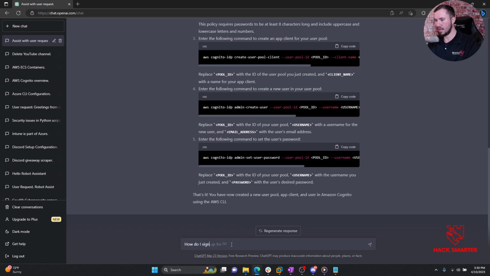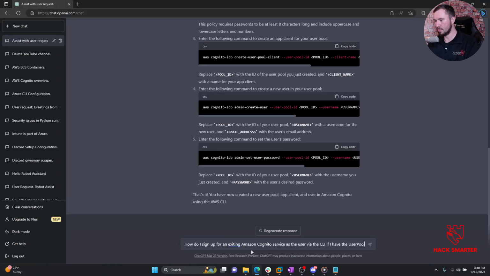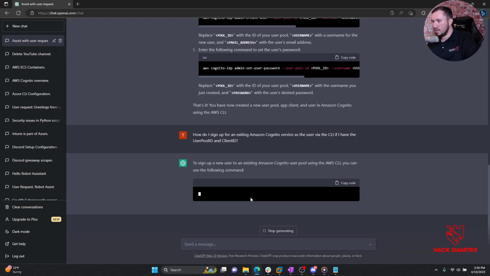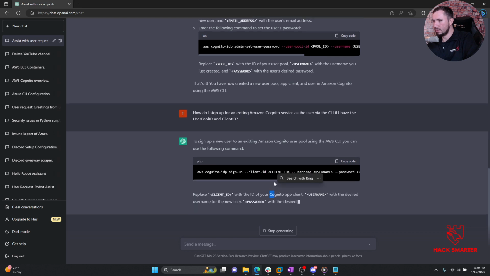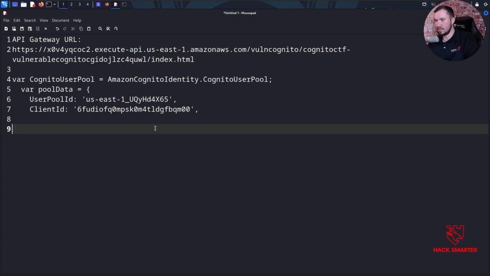How do I sign up for an existing Amazon Cognito service as the user via the CLI? If I have the, what do we have? User pool ID and client ID, right? Okay. This looks a little more like what we want to use. Here, I'm just going to copy this code. Let's look at the code ourselves and see if we understand what it's doing.